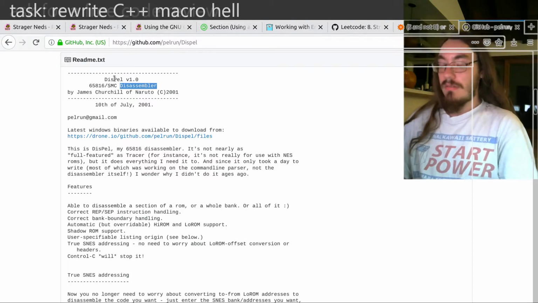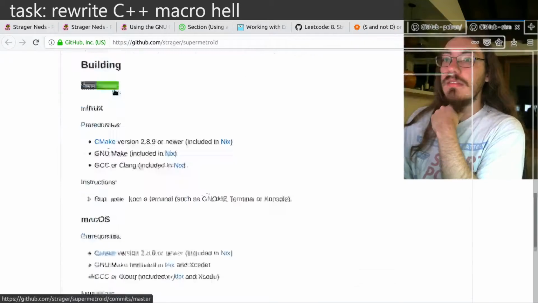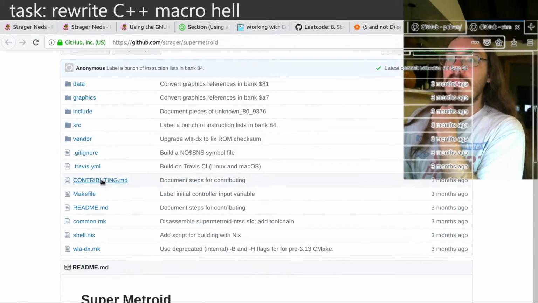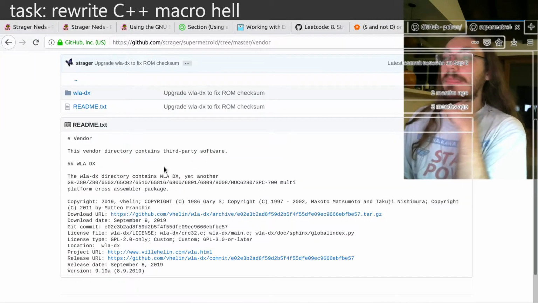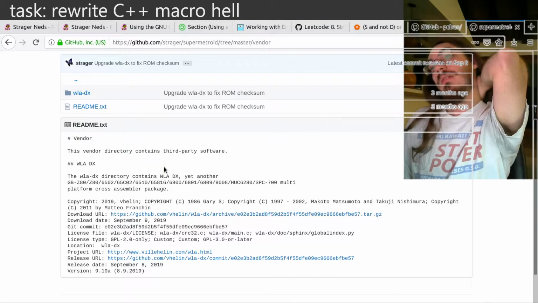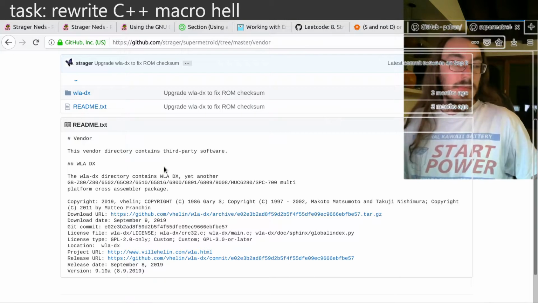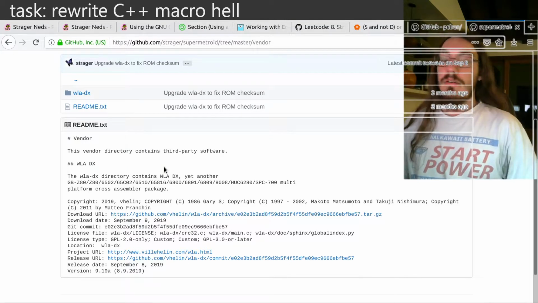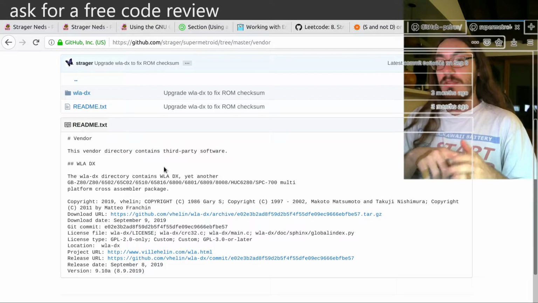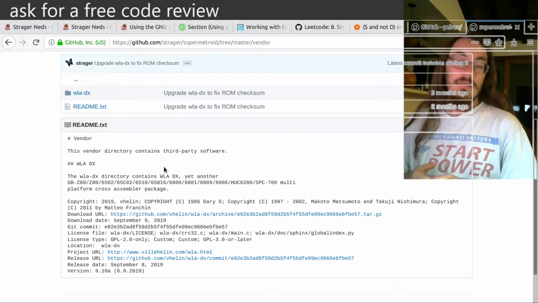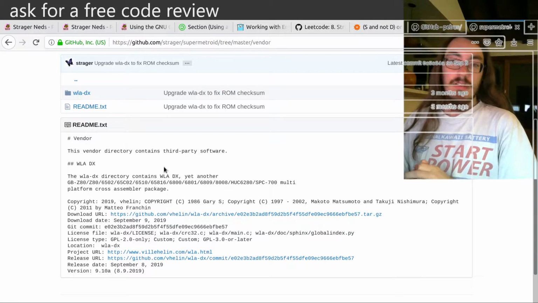I was using WLADX. So we're using WLADX to assemble. So a lot of the early work was just getting the output of the disassembler to work with the assembler. Does that answer your question, time travel?